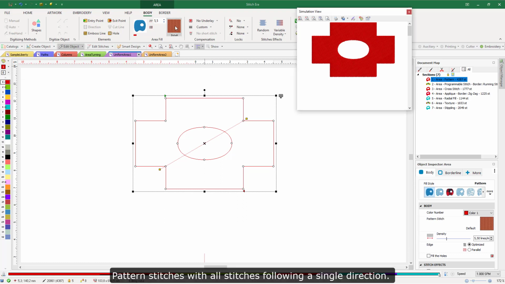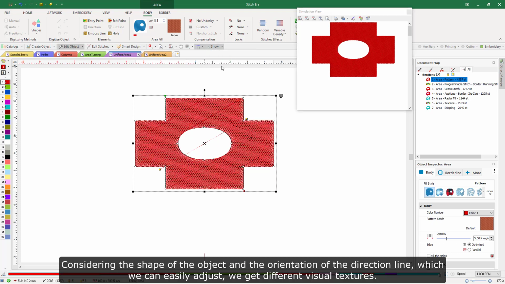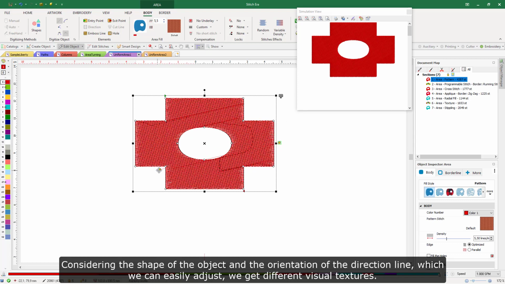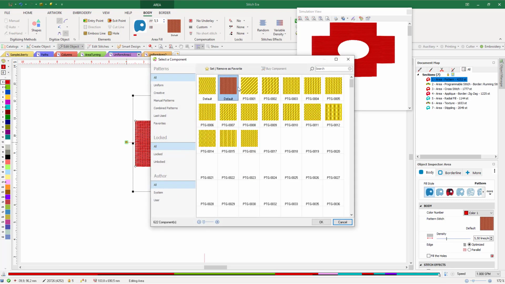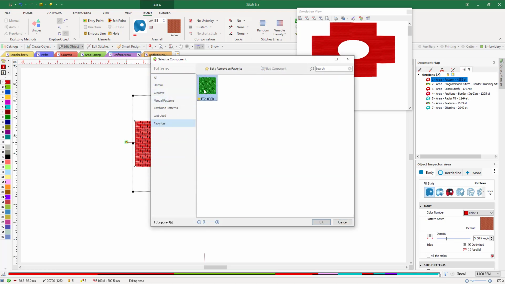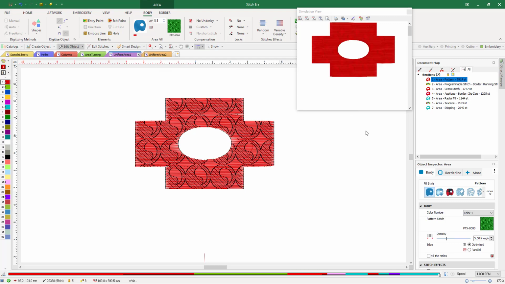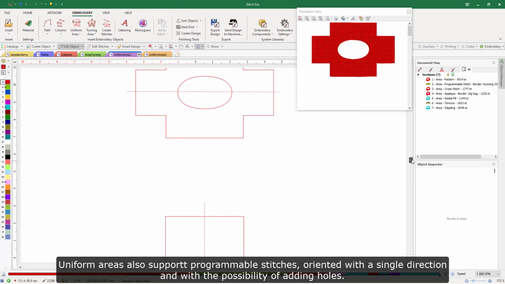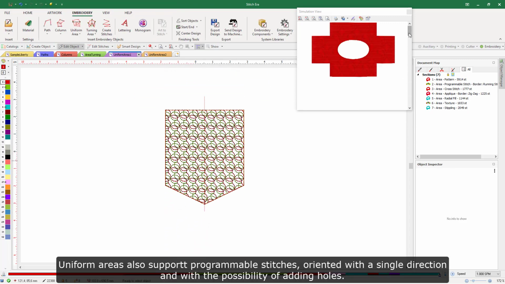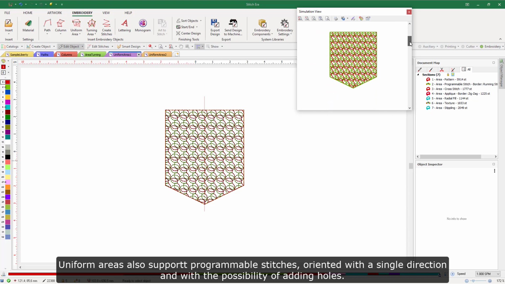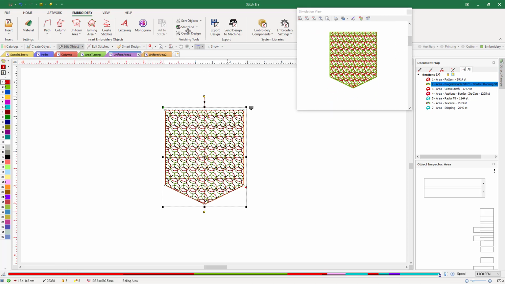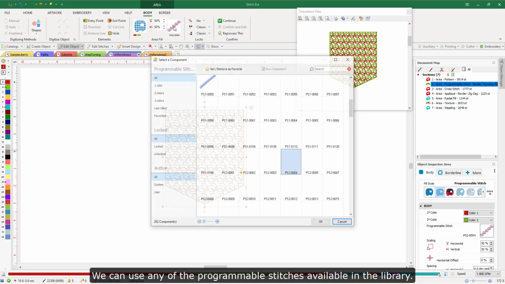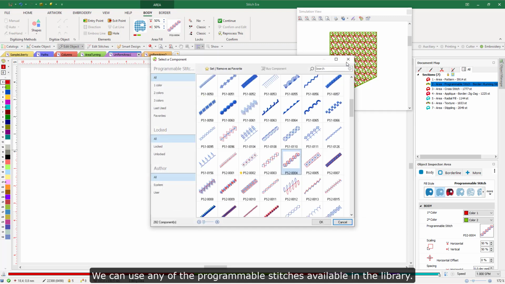Pattern stitches, with all stitches following a single direction. Considering the shape of the object and the orientation of the direction line, which we can easily adjust, we get different visual textures. Uniform areas also support programmable stitches, oriented with a single direction and with the possibility of adding holes. We can use any of the programmable stitches available in the library.